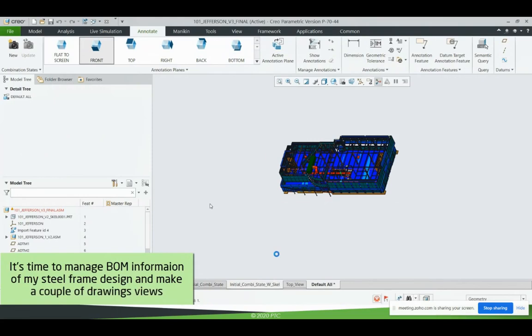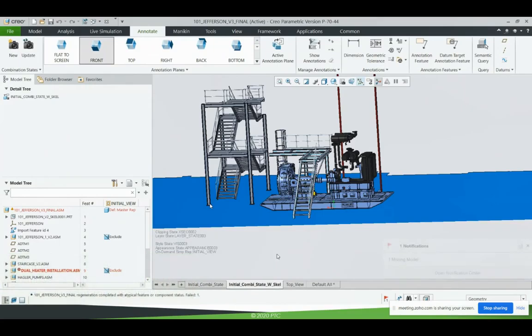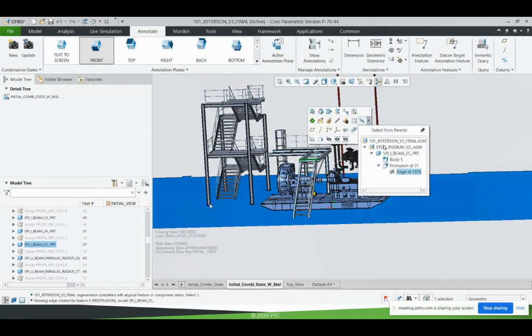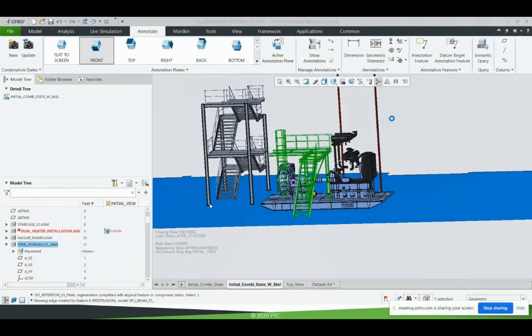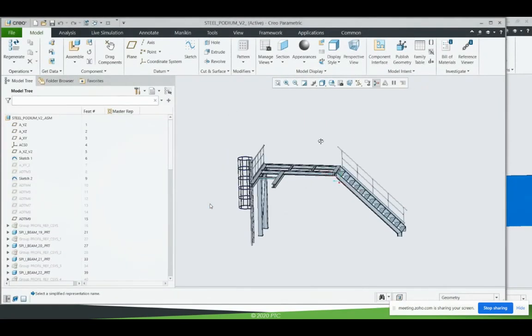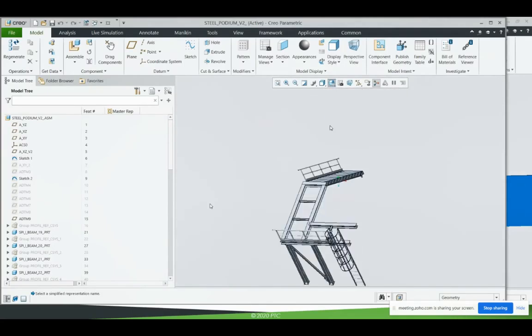So, what we have done so far? We've finished the podium. So the podium is placed on the right place. So it's aligned appropriately with the equipment, with the additional steel framework design. Now I want to have all kind of manufacturing information for that. How can I do it?